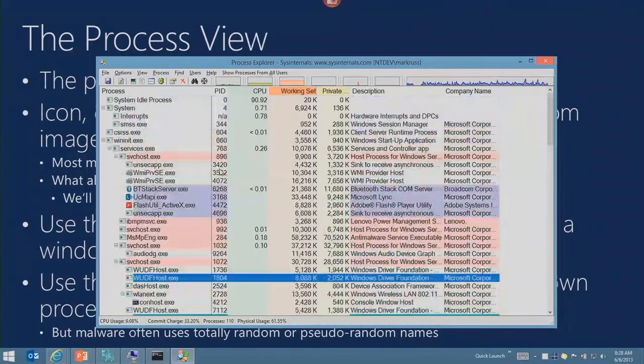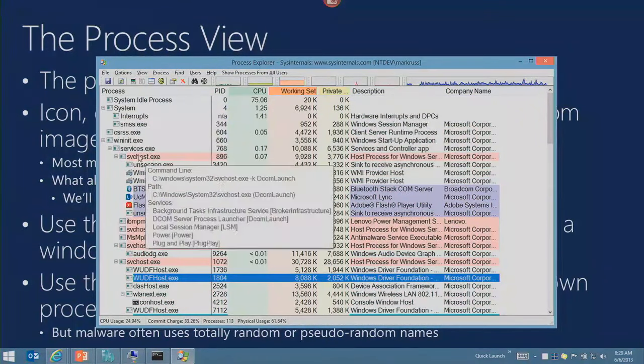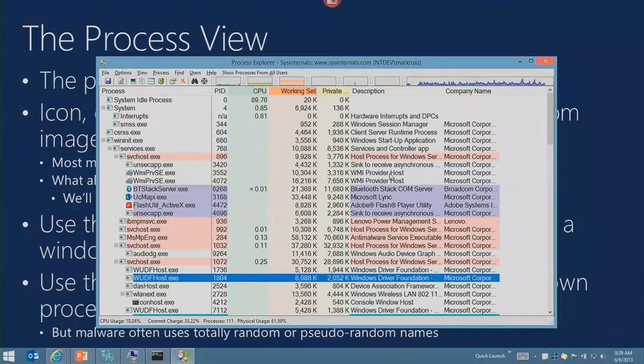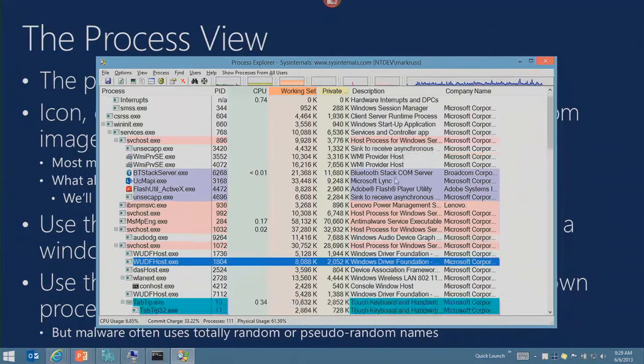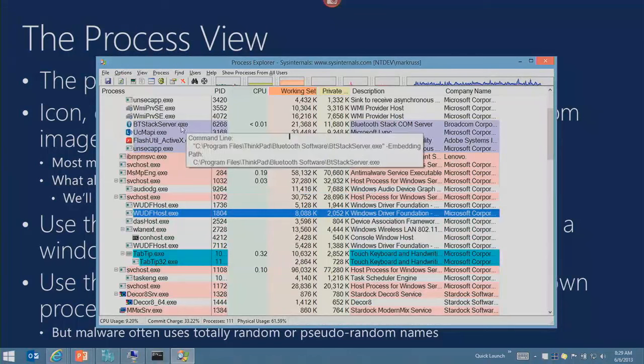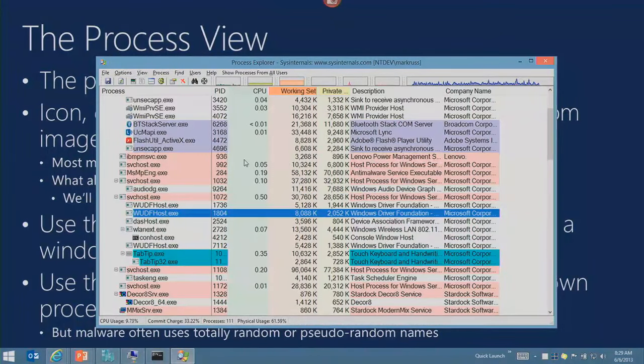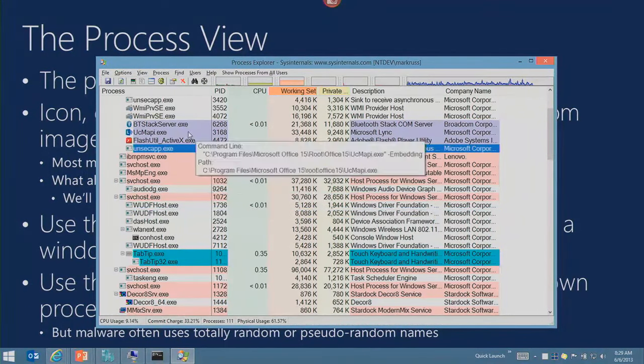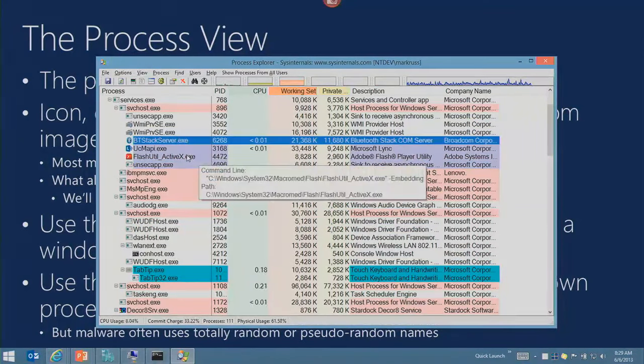You also see these colors. Besides the icon information that I mentioned, the description and company name, all pulled from the version resource, you see colors. First colors you'll see are these blue rows. And the blue rows, those are special kinds of processes. Those are, anybody? Boy processes. No, those are not boy processes. Those are processes running in the same security context as Process Explorer.